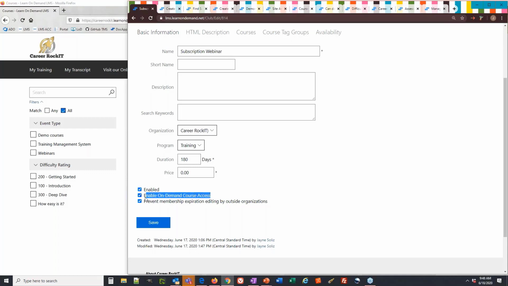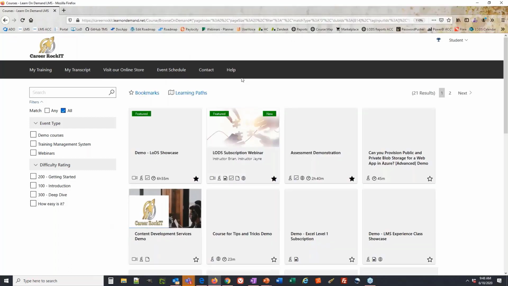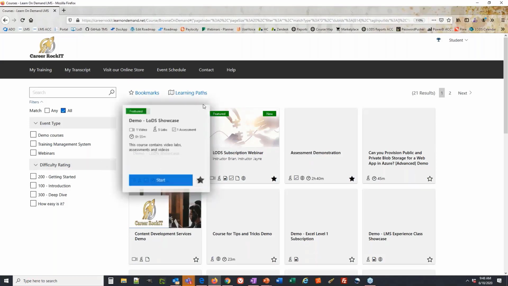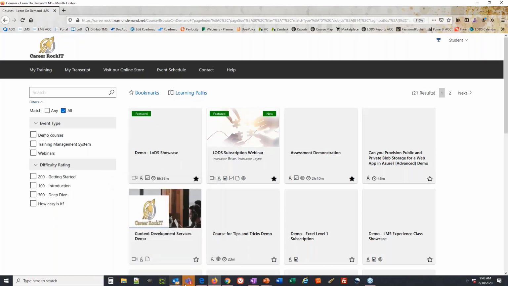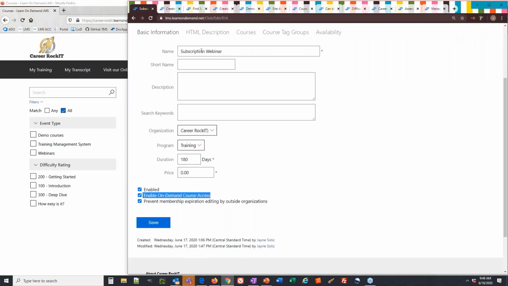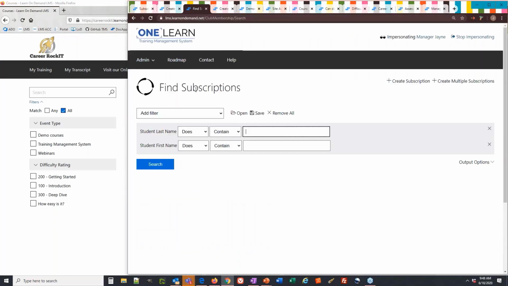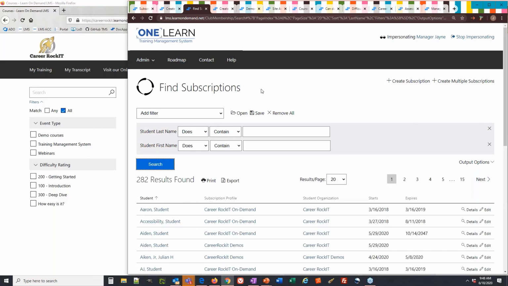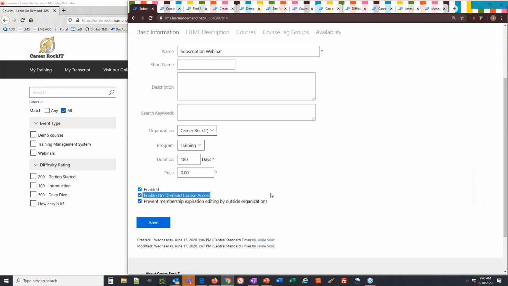The enabled on-demand course access, having this turned on, is what gives you this view of the courses for your users. So they see the tiles, they see the filters, and they have the tiles for the learning paths as well. If you disable that, it ends up being what our other find pages look like. So it would have the subscription, and if you hit search, it would show a list of courses, and they would select that course from the list. So it's not as pretty if you disable it.